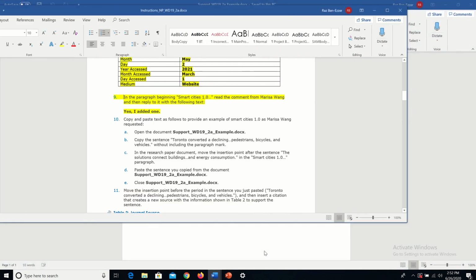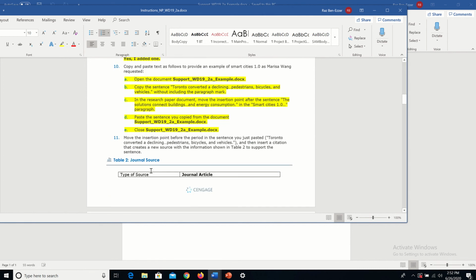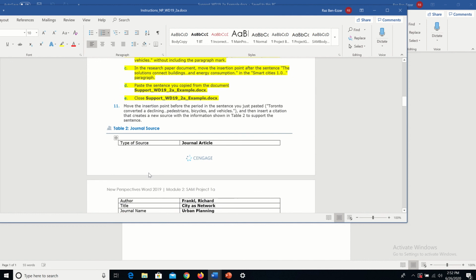Instruction I can do. So I think I just did all of these. They say close the support document. That's fine. I can always close it later, as long as I copied what I needed from it and saved. Then move the insertion point before the period in the sentence you just pasted. Toronto converted, blah, blah, blah. So it's vehicles, between the S and the period of vehicles.